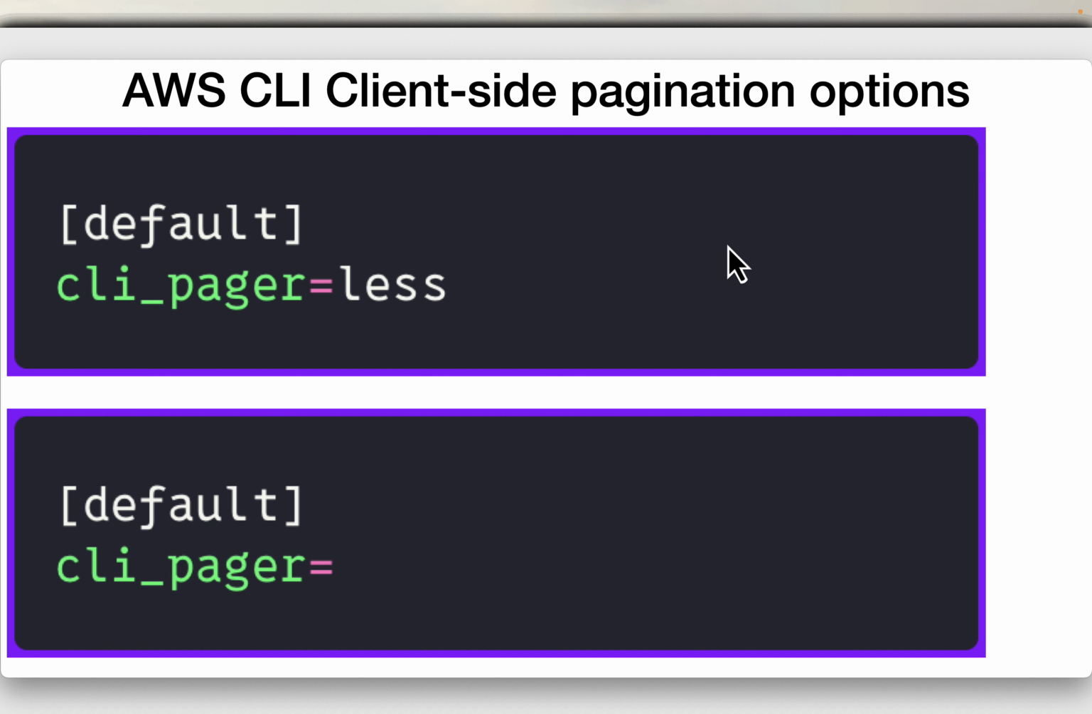Okay, next we'll see the AWS CLI client-side pagination option. We have seen server-side, now we'll see the client-side. You can save your locally used configuration settings and credentials in files. So this is the default client-side pagination setting. This is the profile name, and here you can set the output pager to less. This is in the AWS config file.